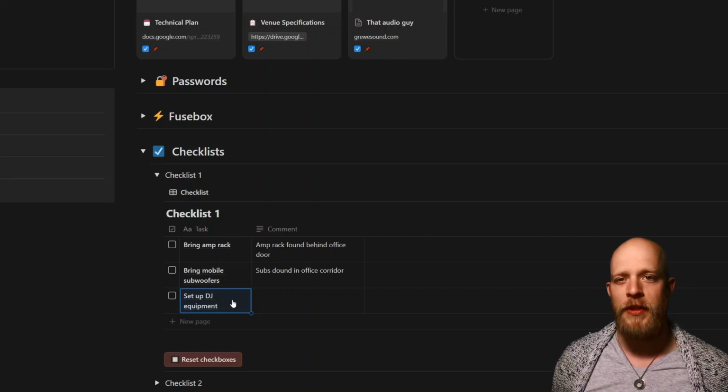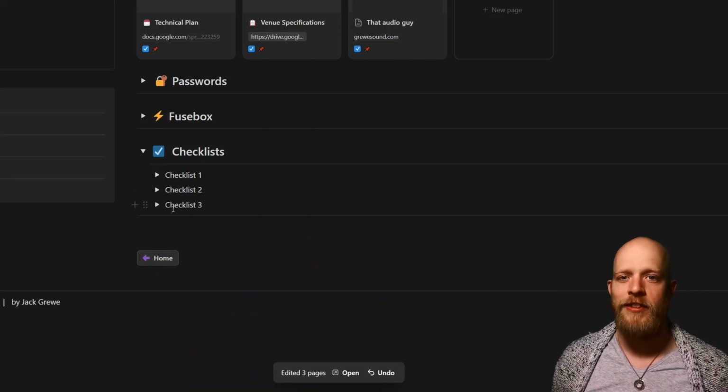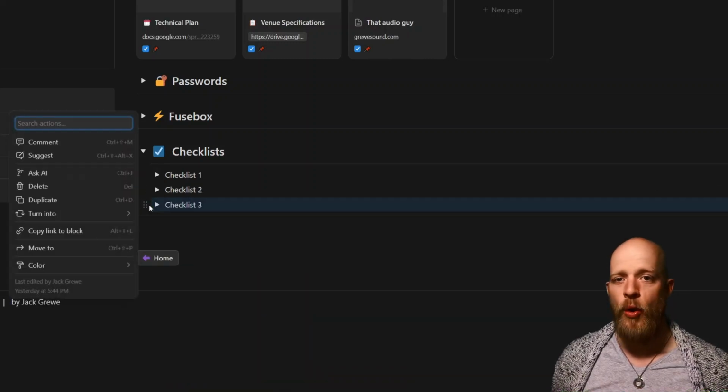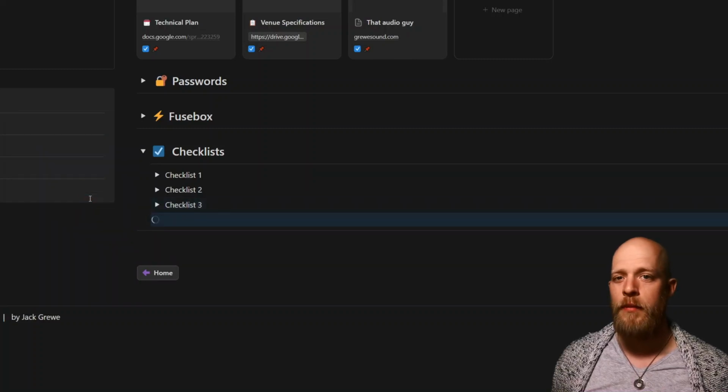Once all boxes have been ticked off and you wish to use the checklist again, simply push the Reset Checkboxes button at the bottom of the list to clear the boxes. To create a new checklist, right-click on one of the checklists and click Duplicate, or use the keyboard command Ctrl+D on Windows or Command+D on Mac.